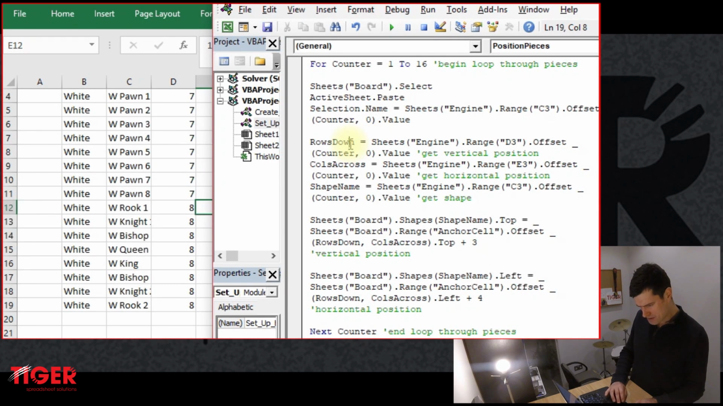So rows down, engine, offsetting from cell D3, offsetting from cell E3, seems to be fine. And then we're going to name the shape, seems to be fine. Okay, seems to be okay.